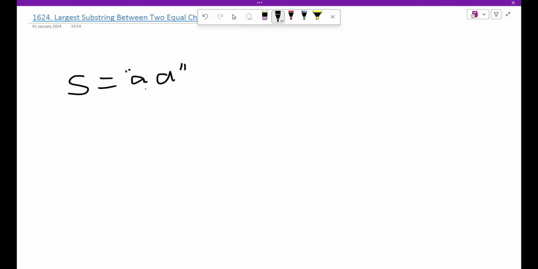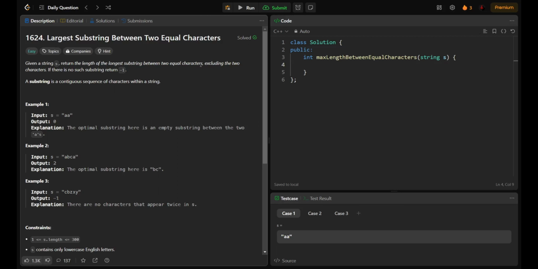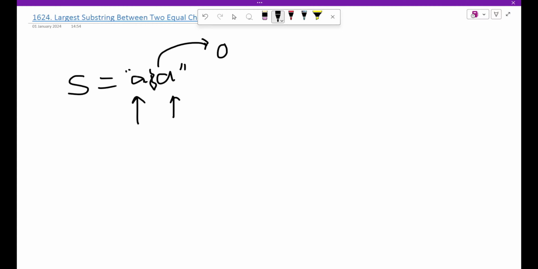So in this case, this is the first character and this is the second character, and both are equal, and in between we don't have anything. So the length of this substring is 0. Also, they've said excluding the two characters. So the character you are taking at the ends has to be not included in the substring. When you exclude it, there is no character, so it is 0 in this case.